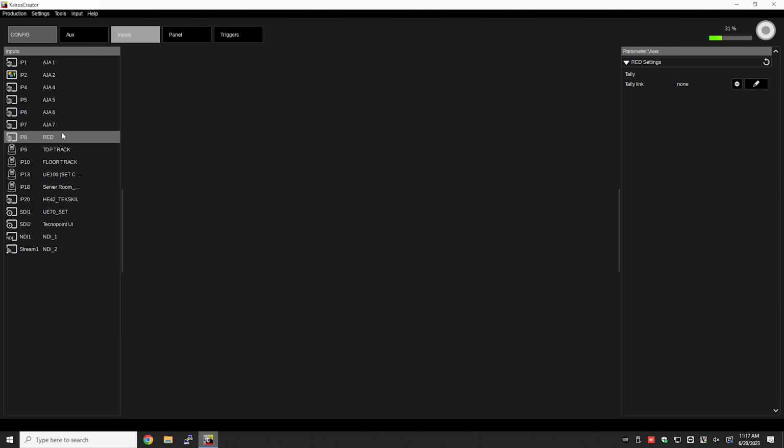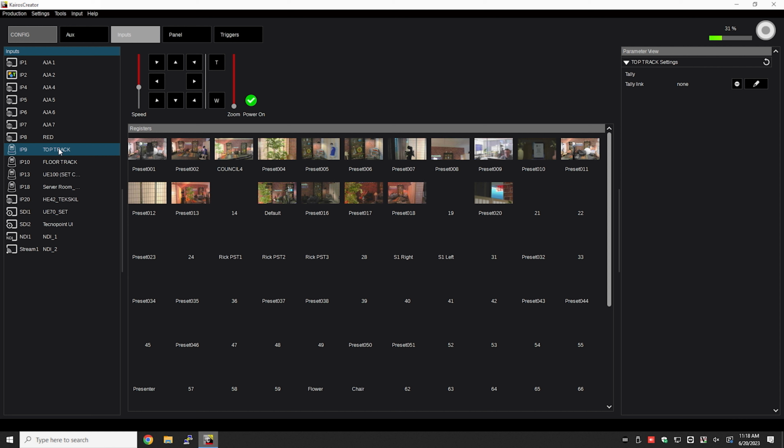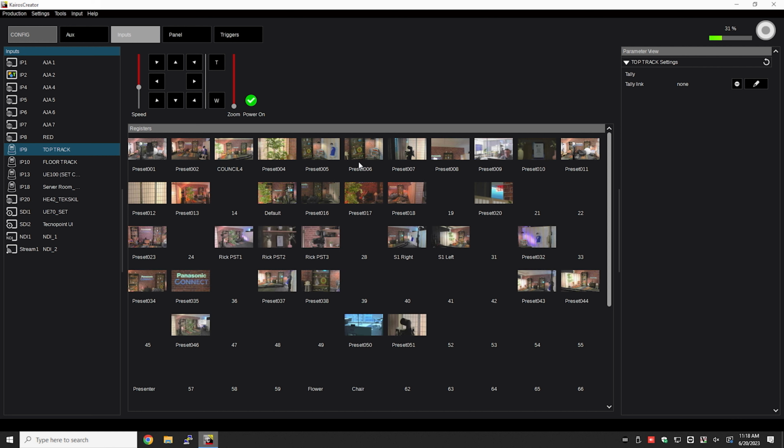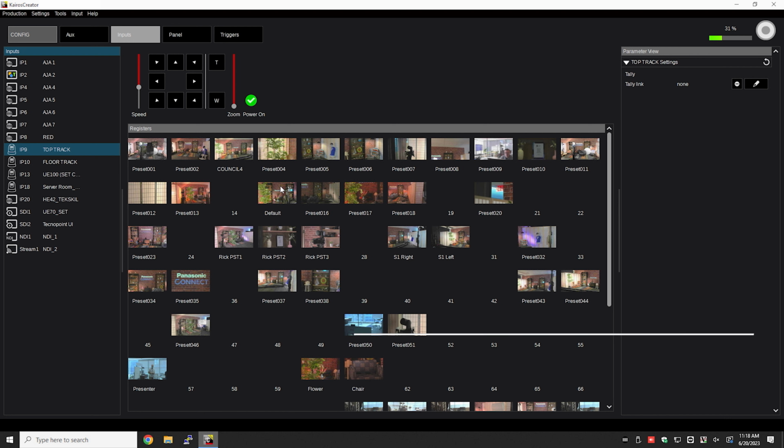Similarly for PTZ cameras, we can see IP9 has a PTZ icon here. On this same page, if I were to go to a PTZ camera, I can relabel that PTZ camera, but I also get an interface to all of the presets and all of the saved presets on that camera head. So we can see right now all of the different presets that are saved and configured as a part of this UE150. If I wanted to relabel these presets, I can also do that from this inputs page as well.